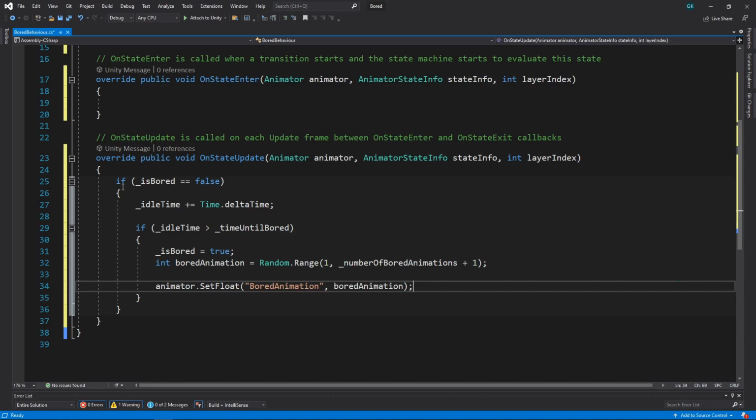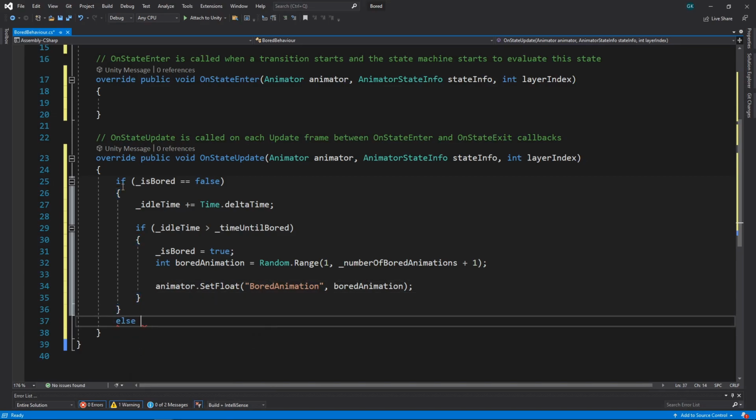Next, we need to switch back to the normal idle animation after the board animation has finished. We can do this by adding an else-if statement. In here, we'll use the state info to check the normalized time of the animation. This will let us know how far through the animation we are. 0 would indicate the start of the animation and 1 would indicate the end. As the animation is looping though, the value will go up to 2 at the end of the second loop and 3 at the end of the third.